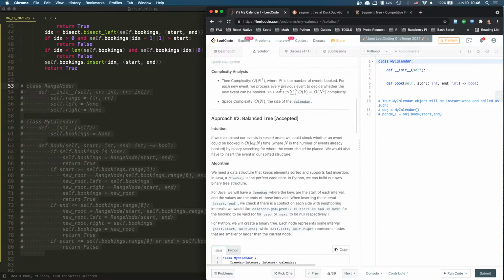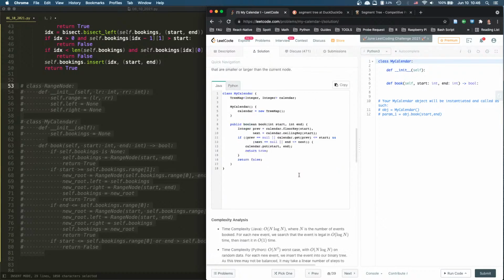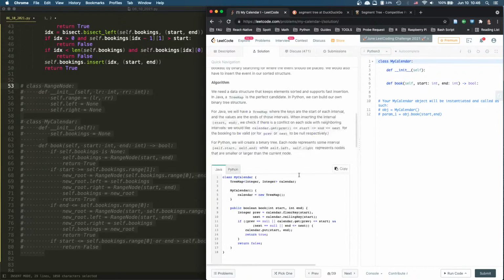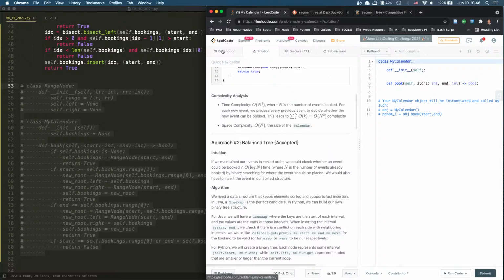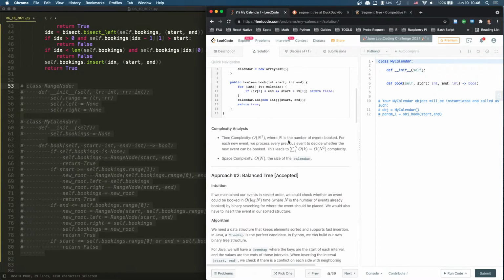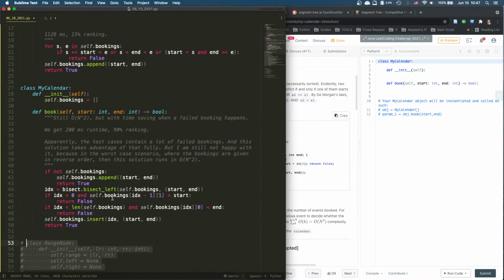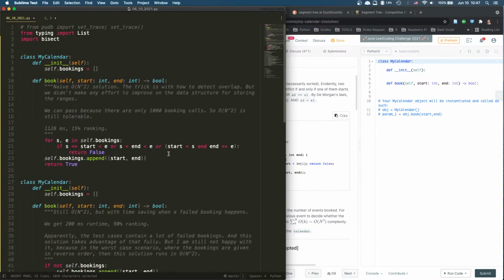Brute force accepted, or balanced tree. Yeah, look at this. A balanced tree. This is the one. This is the one. A balanced tree. This is, yeah. Oh, hold on. I don't have to check. I checked way too much. How much did I check?